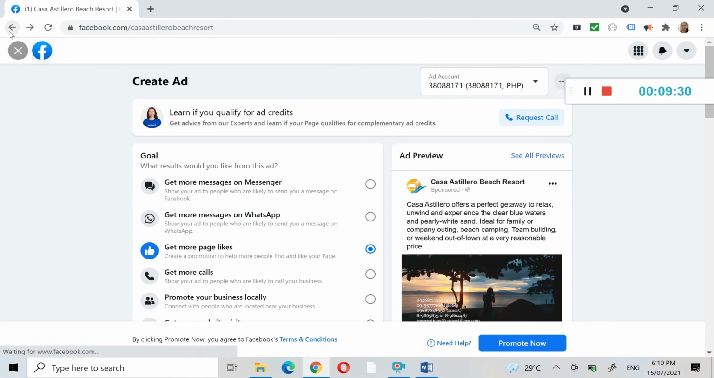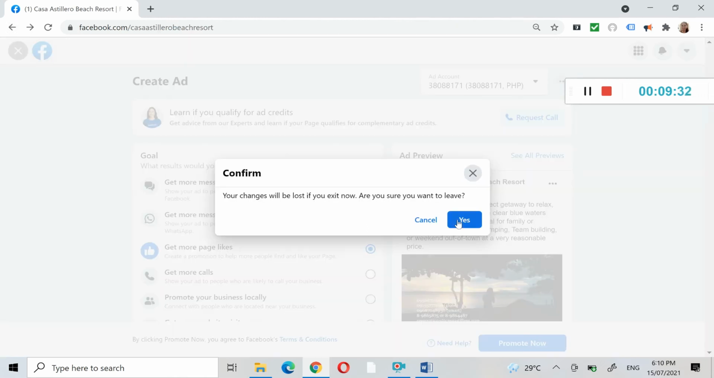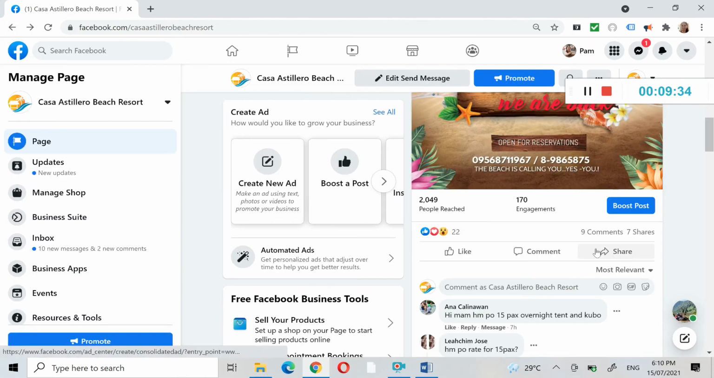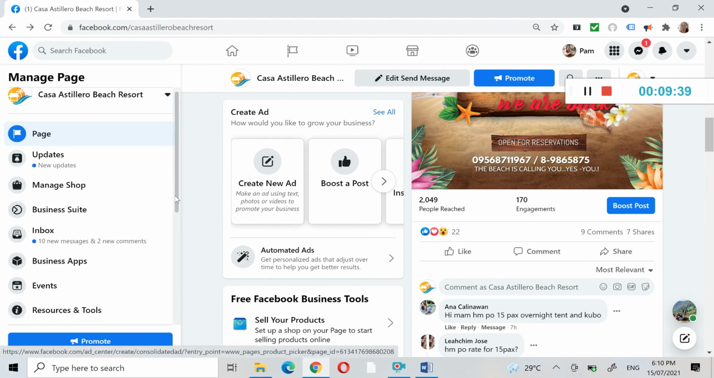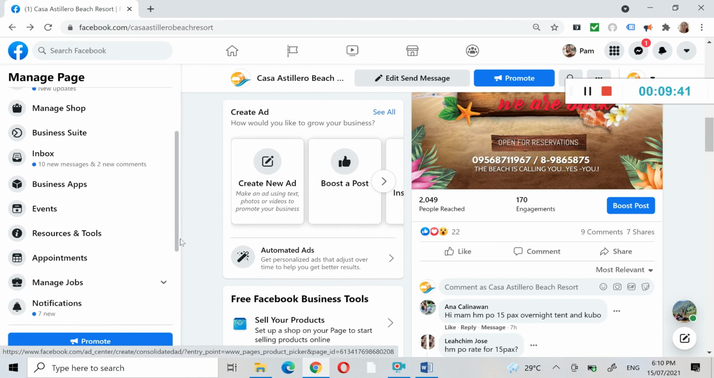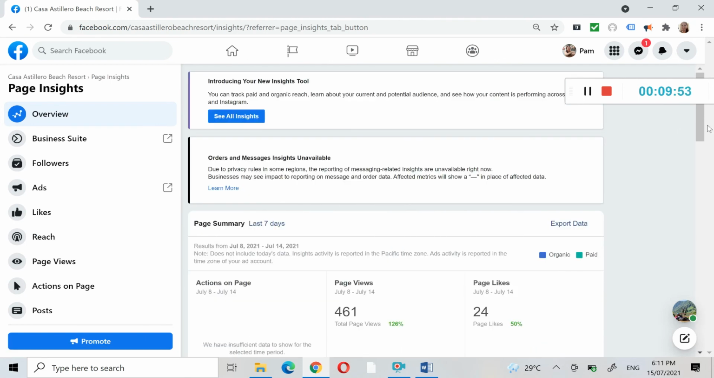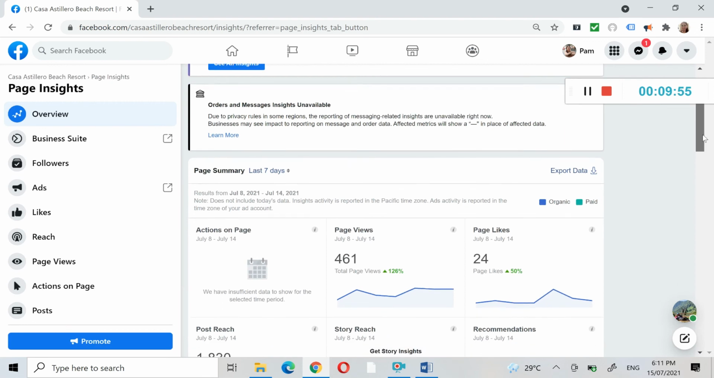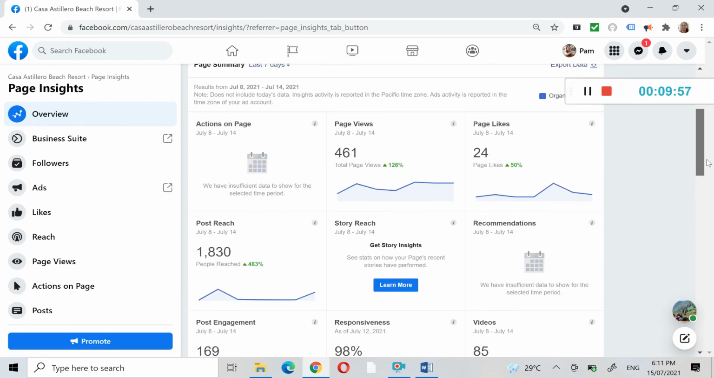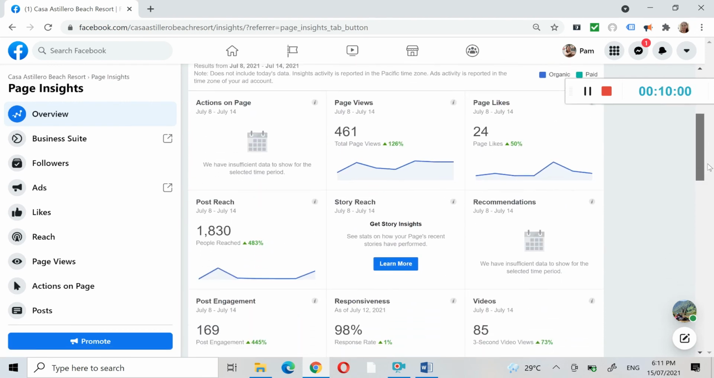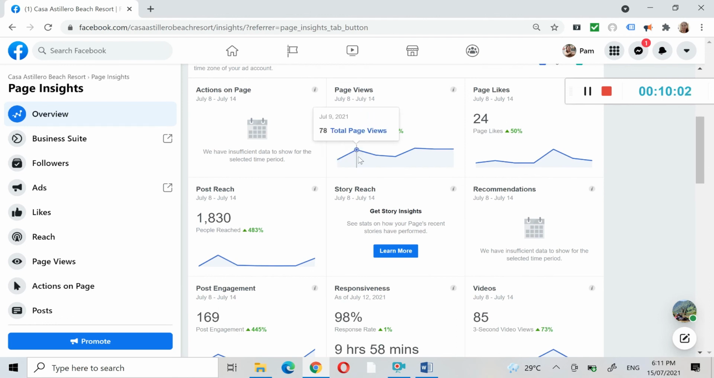We just go back and show you a little more about Casa Astillero's insights for a few more seconds. Here is a sample of the insights that are enabled when you have a lot of likes already. So this is equivalent to Google's web analytics tool. Here you can see how many page views there have been.